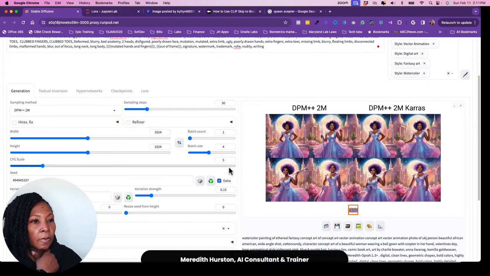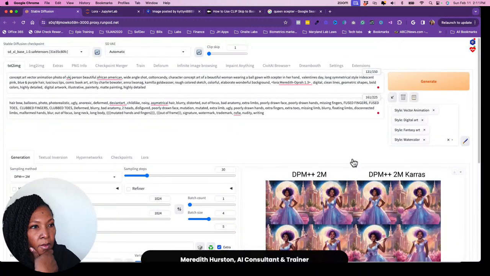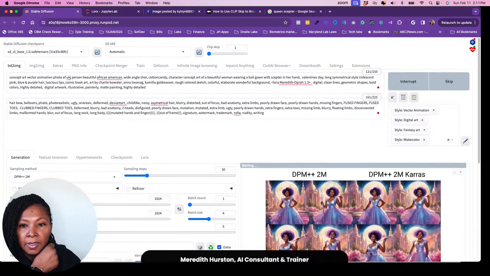212004. Yep. So I'm going to turn down the variation strength, I think, to 1. And spin these again. See what we get.